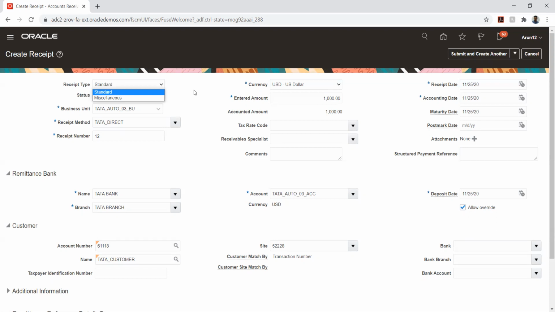So miscellaneous is something where you don't have a specific invoice to attach. Correct. And what is a receivable activity? Receivable activity is something for a special purpose. Let's say I'm receiving stamp duty or any other income. For this I will not create a separate invoice. Instead, I'll just create a receipt directly and close it. For those cases, I can use a miscellaneous receipt.